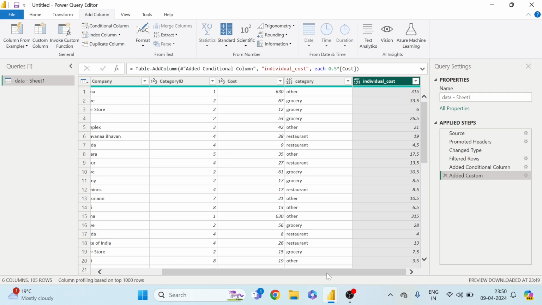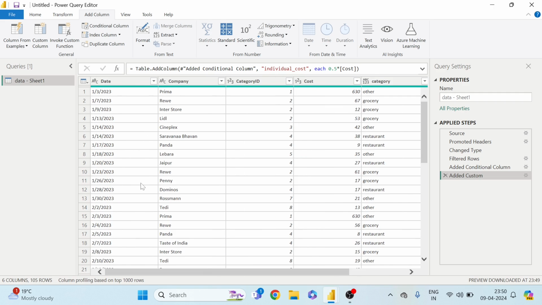Now one more thing that we need to note here. If you see the data type, company is text, category ID is number, cost is number, and this category is also showing as a combination of ABC 1 2 3. That doesn't matter. But if you see date, it is showing as text. It's not actually a date. Now how can we change that?